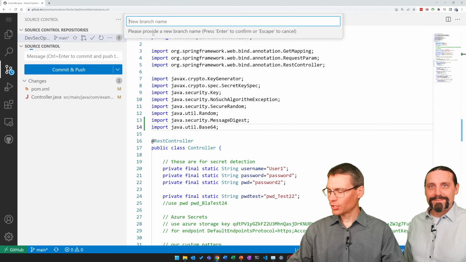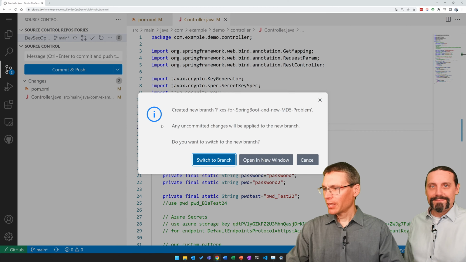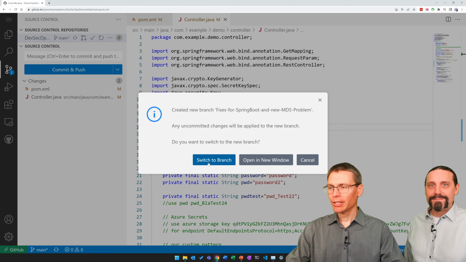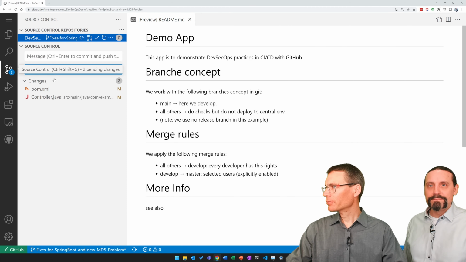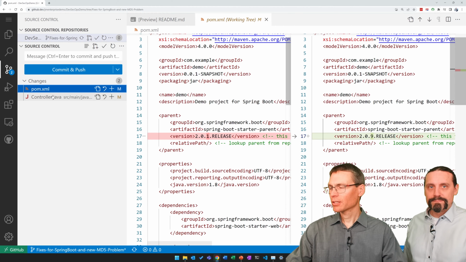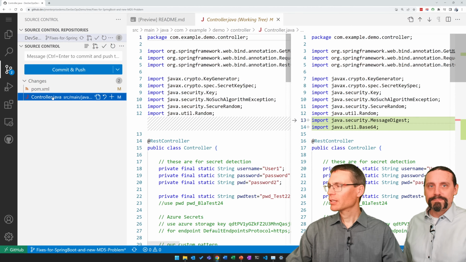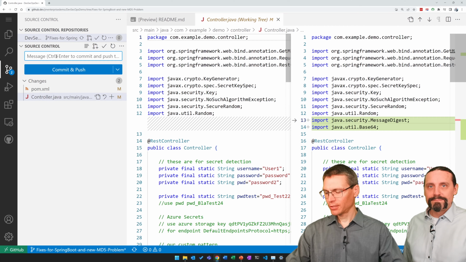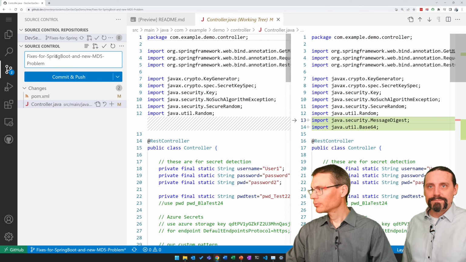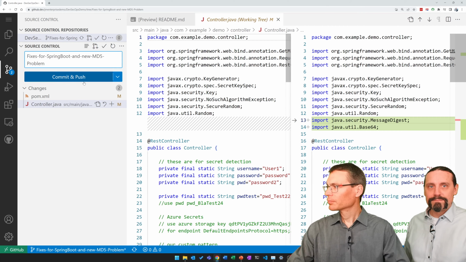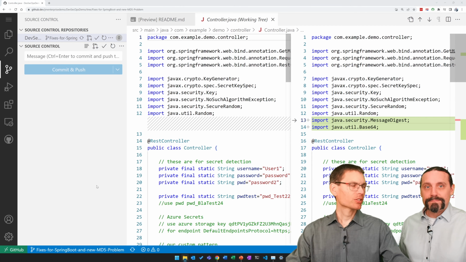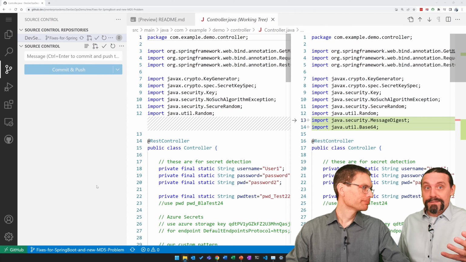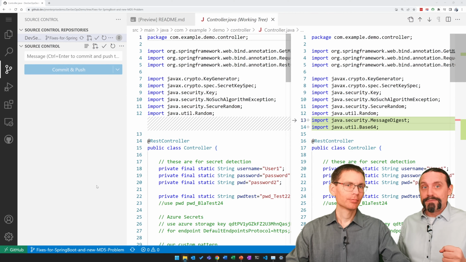Create new branch, give it a proper name. And here we are, switching directly to the branch, obviously. Great. Look here, we have the changes. Yes, that's what we did. So let's commit that. Now, what's next? Yeah, next we create the pull request.